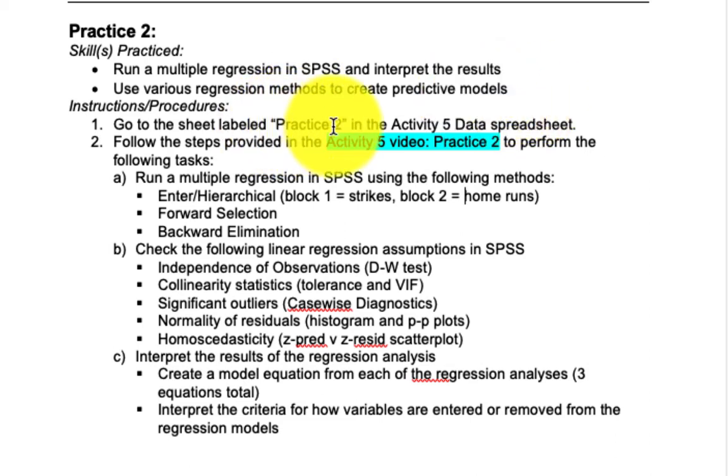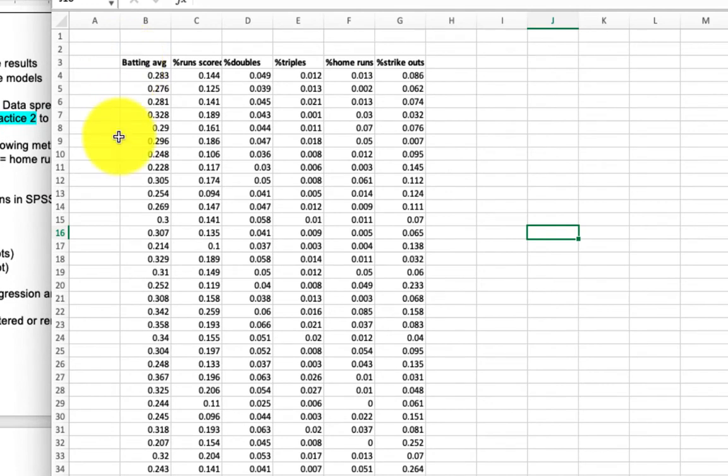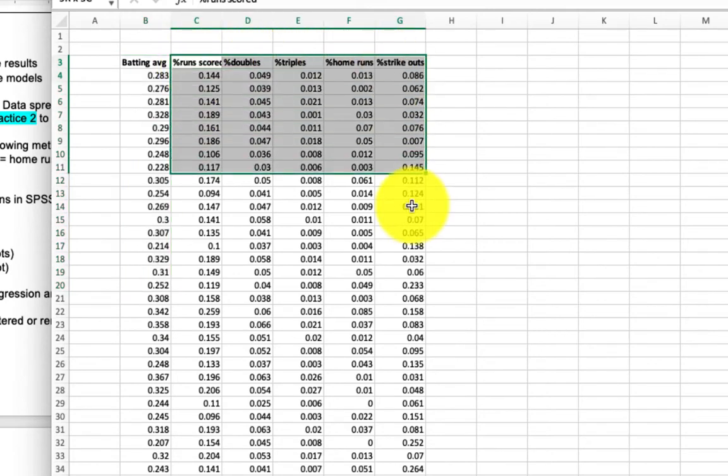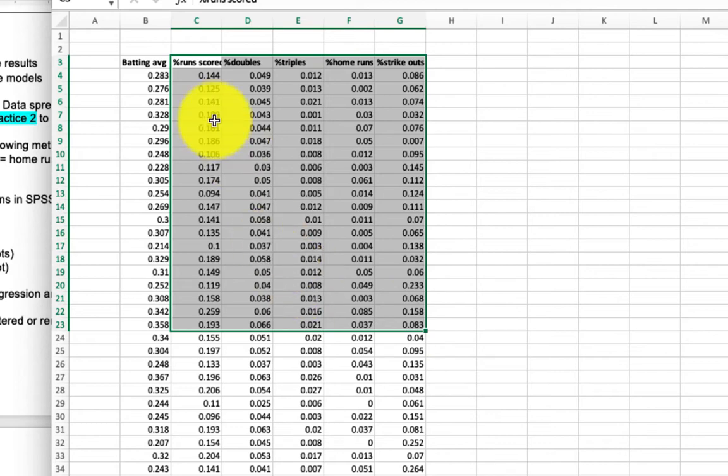So we're going to be using our practice 2 data, which basically is looking at batting averages, the percent of scores run, percent doubles, percent triples, percent home runs, and percent strikeouts. So we're pretty much looking at baseball stats. And in this particular example, and I'll note this in the activity so that it's a little bit clear, batting average is going to be our dependent variable that we are trying to predict using relationships with our predictor variables, which would be our baseball stats.